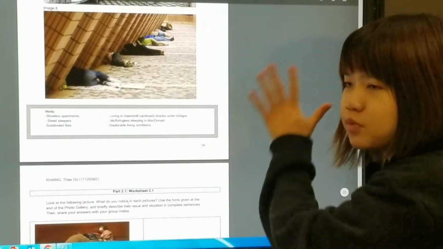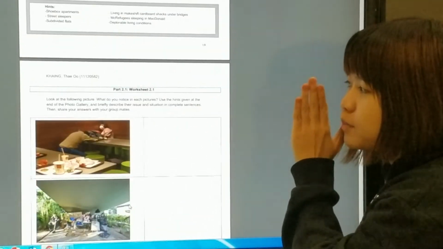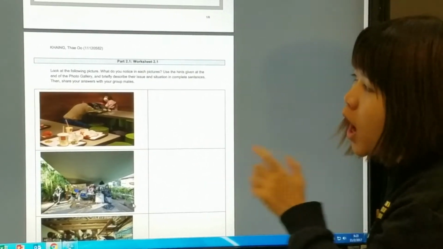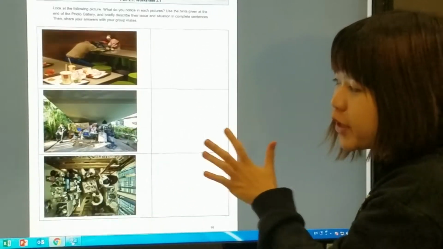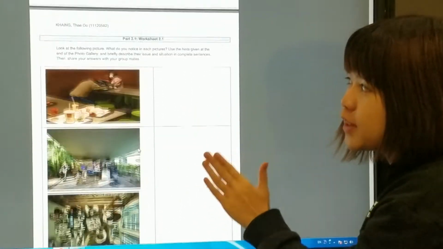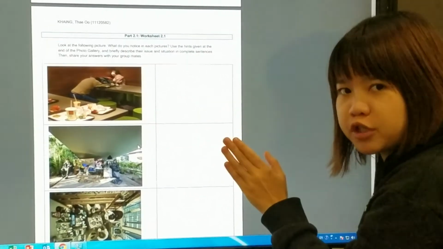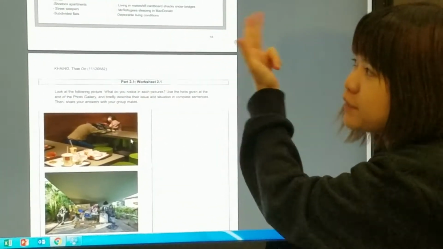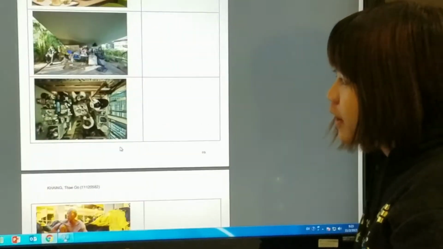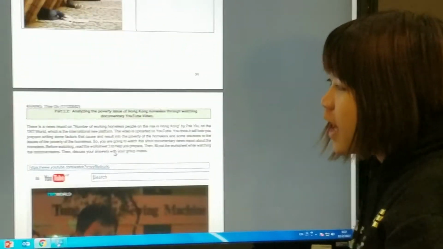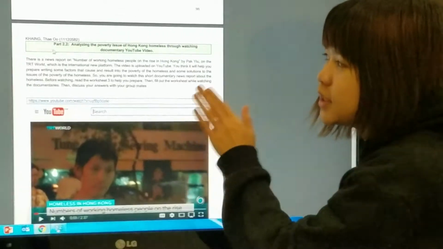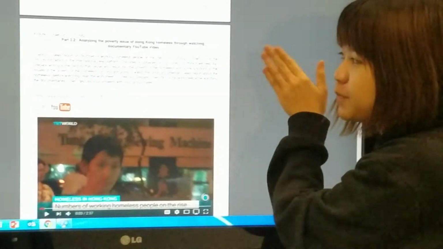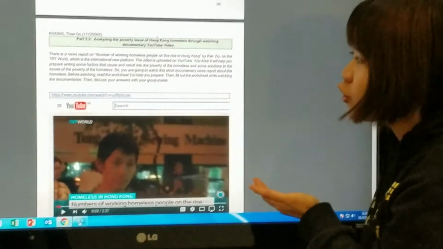After they have explored these photo galleries, they will do worksheet 2.1. There are the same pictures, and what they need to do is write short descriptions based on the hints they have seen in the photo galleries. After that, they will continue to part 2.2, which is analyzing the poverty issues of Hong Kong homeless people by watching a documentary YouTube video.